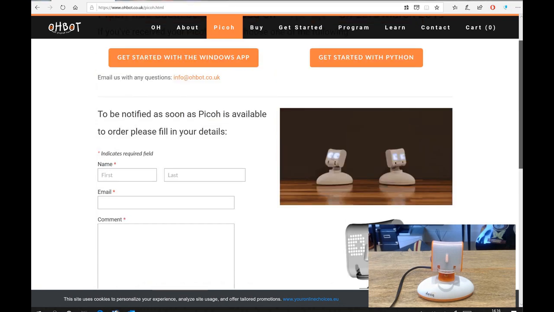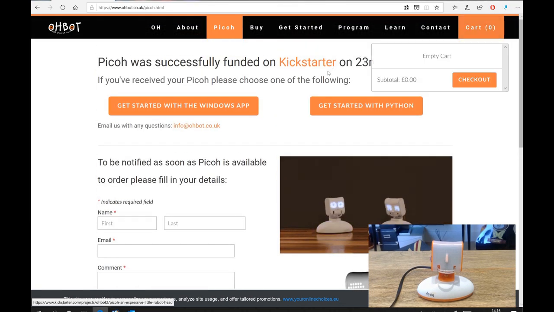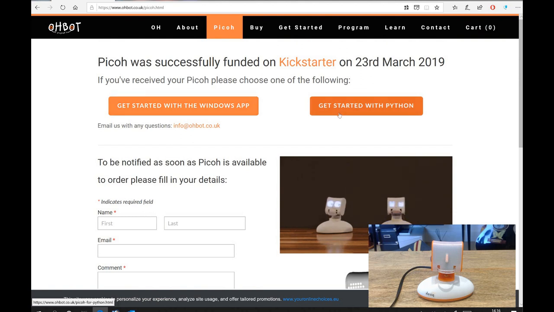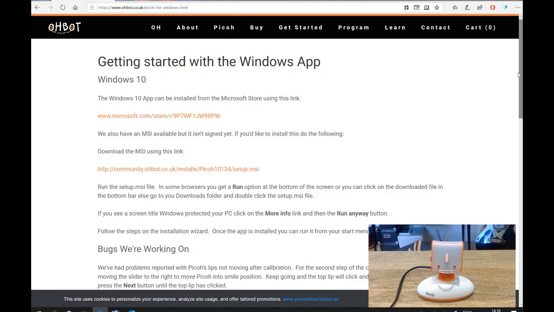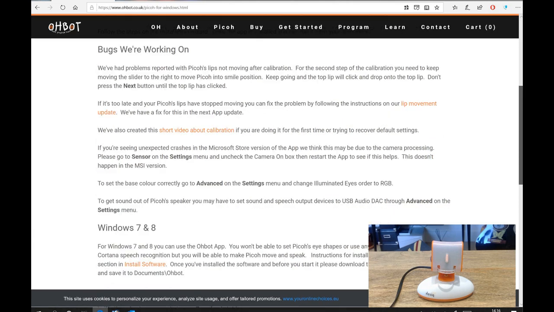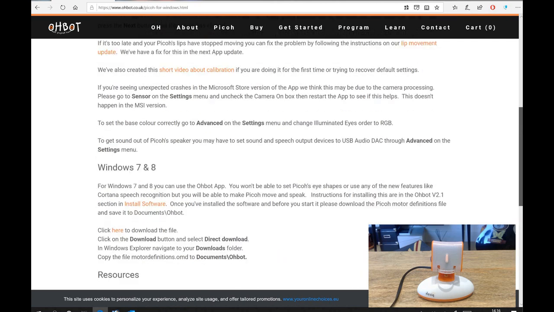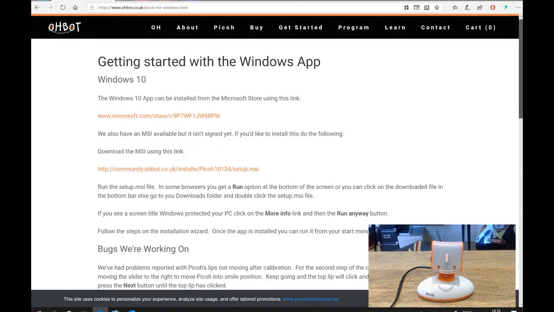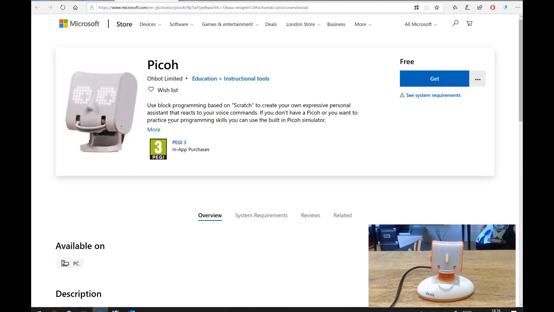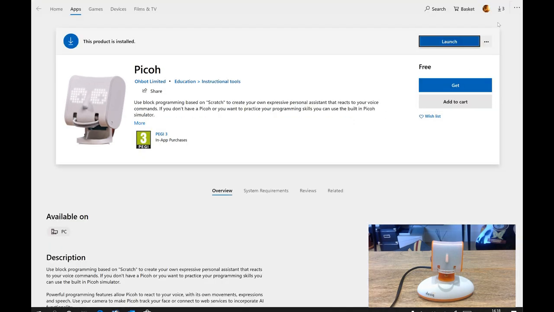But the main thing you need to download is the get started with Windows app and get started with Python. Any questions you can email to info@ohbot.co.uk. But let's get started with the Windows app. These are all the descriptions and the link, if there's any bugs, Windows 7, 8, and resources and etc. So I'm going to follow those app first. This is Microsoft free software, so let's download that. So here it goes. All downloaded, and let's launch it.